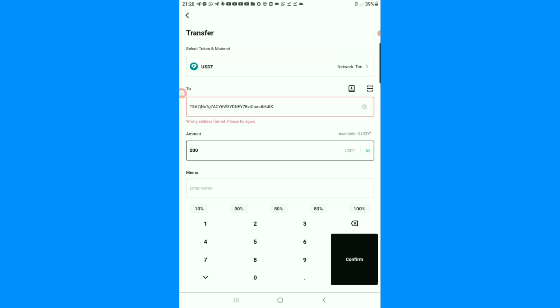So guys, I hope this video was helpful. If you tap on confirm, you are going to take some verification. After completing your verification, the transaction will take place.